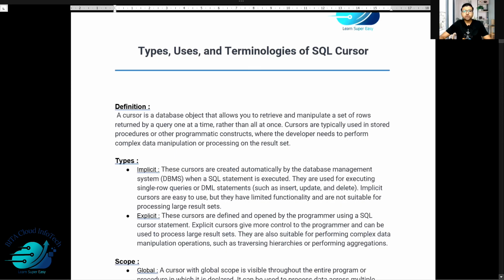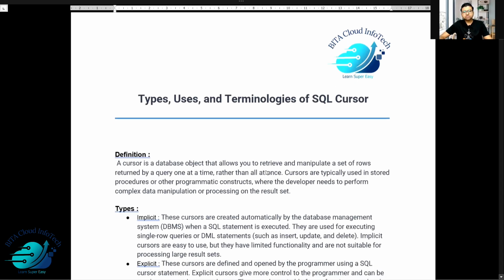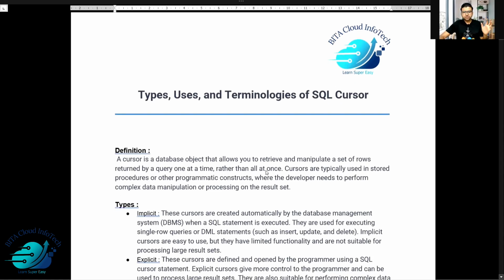Okay, so the definition, as I said. If you're interested in learning more of the theoretical part, which can help you in interviews, make sure you check out our blog on our website, learnsupereasy.com, and the link is below. The definition is very simple. It's just retrieving and manipulating a set of rows, allowed by a set of queries.